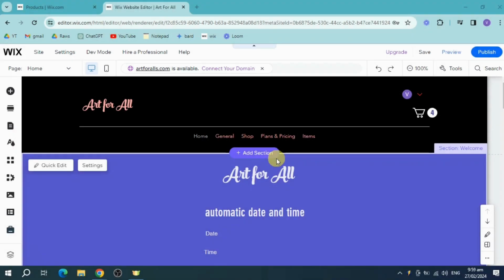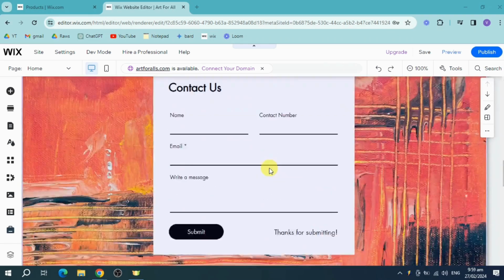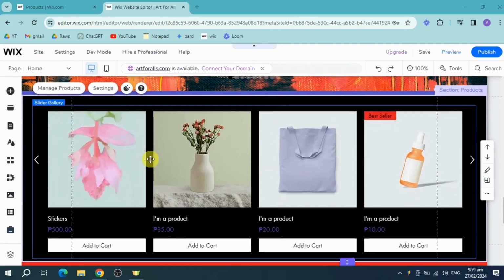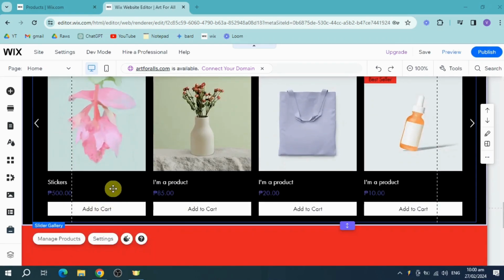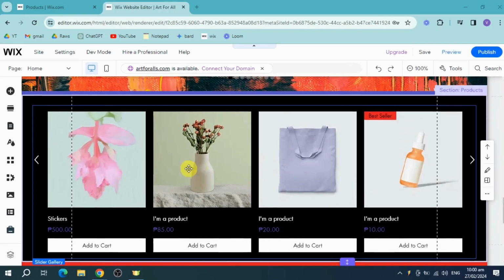So in order to do that, we first need to scroll down until we reach the option for our product page. So this is my product page, and as you can see, there is an add to cart option right here. Now what we can do is we can click on this specific gallery right here and then right click.